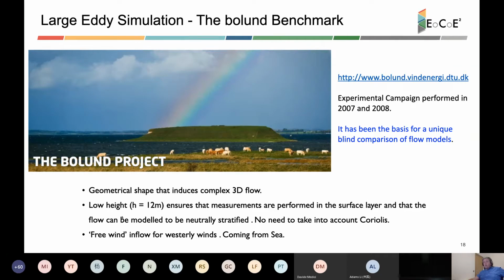This cliff is quite low, just 12 meters, so you do not need to introduce Coriolis forces, nor thermal coupling. This is an advantage so that you can at least benchmark a small part of your code and know that this part is correct before going to all of the complexity of the problem. Moreover, the inflow is quite simple because it comes from the sea, and this is also an advantage of this problem as a benchmark.